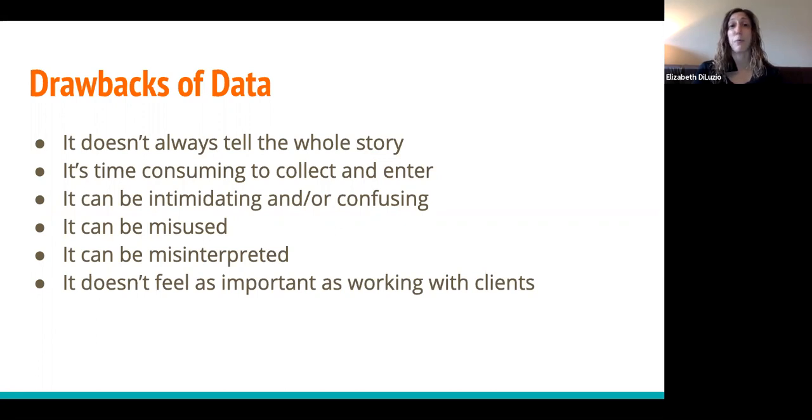It doesn't feel as important as working with clients, and I so get that. The work is the most important part. This is why we do what we do. The data piece is secondary. It is just as important in order to maintain doing what you're doing and to keep that funding coming in. But I get that pull as well. I just want to acknowledge that conflict you can feel sometimes.